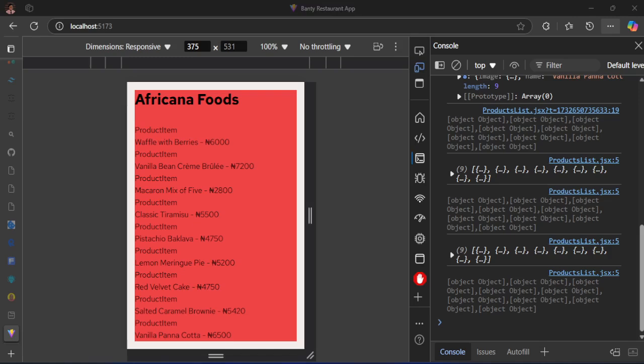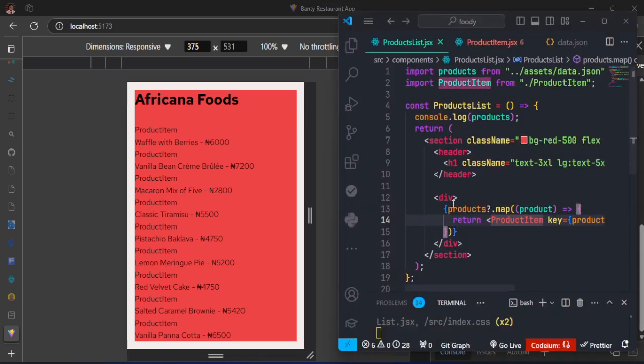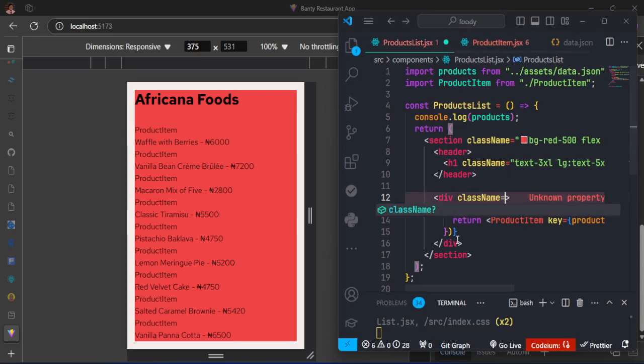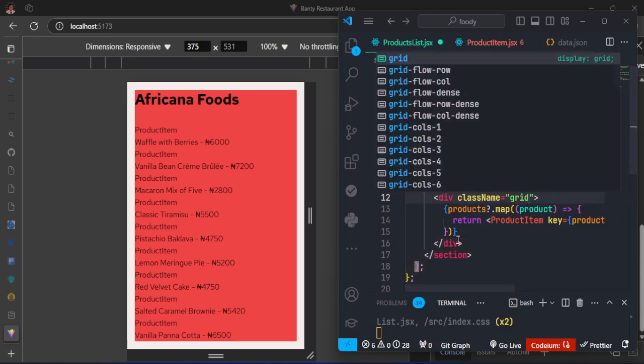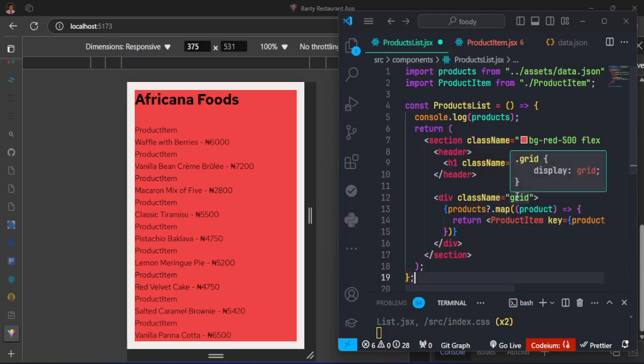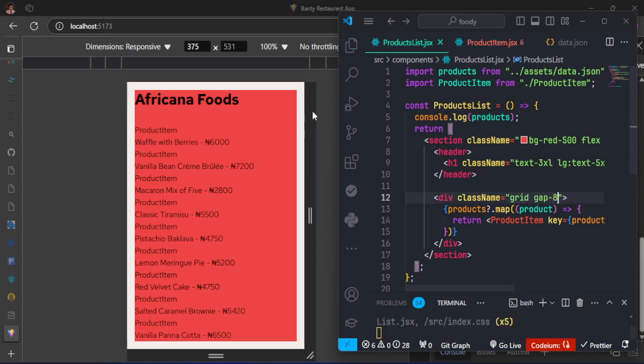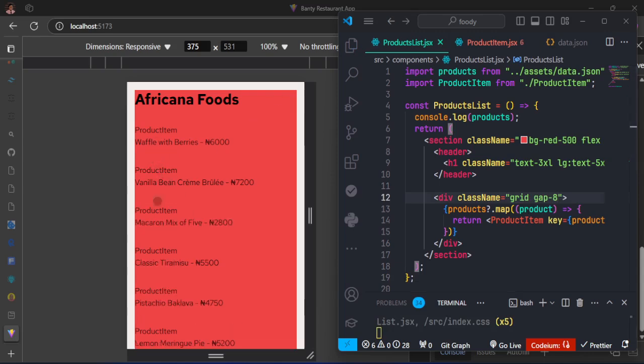So let me bring out this thing again, and this div now we need to style it. So class name by default is going to be grid, which means it's going to display as grid. I know by default it will place everything on top of each other. The next thing we need to do is to apply gap, which I'm going to use around 2rem there like that. As you can see, for each one of them, it's going to space them like this.